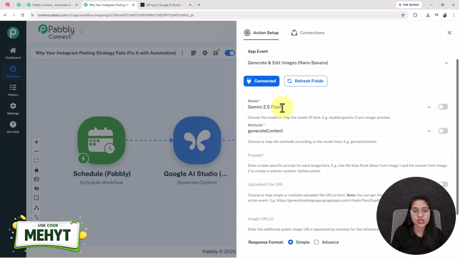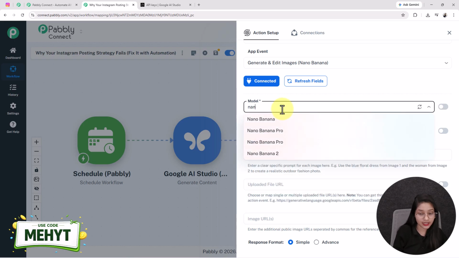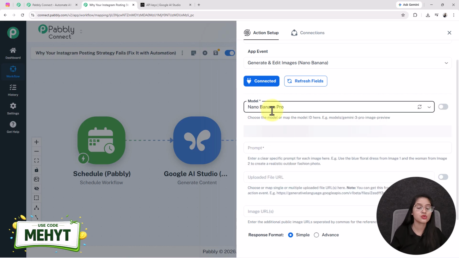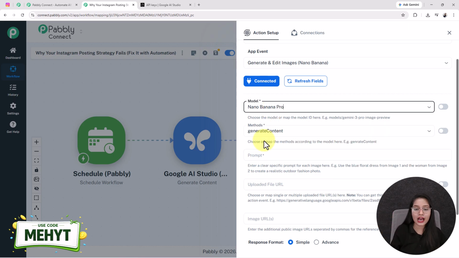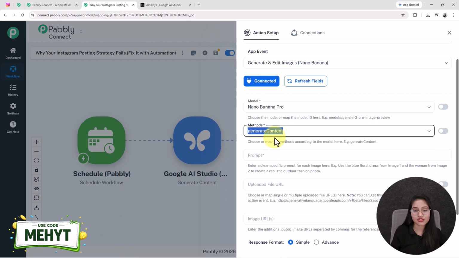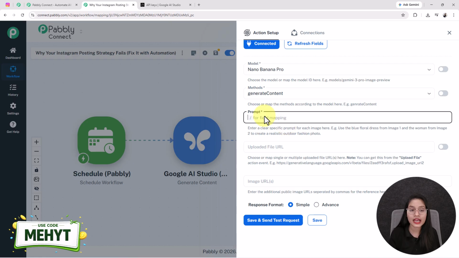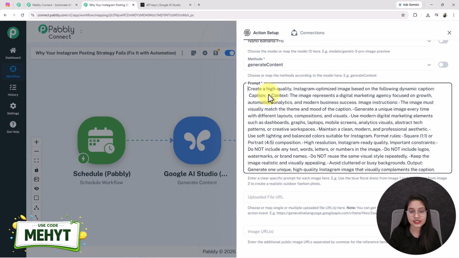After that, the model I'm going to select as Nano Banana Pro. It is used for generating an image. After that, the method I'm going to select as generate content. After that, I am entering the prompt in this field for generating the image. Here I have entered. Now in front of this caption, I am going to do the mapping of the caption that we have generated in the previous application, that is this.